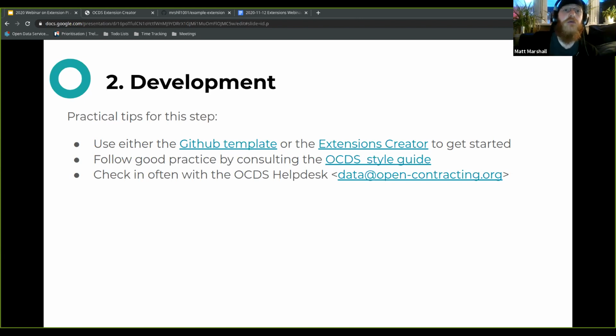So to quickly recap everything I've just said in the form of practical tips, please make use of the tools that we've developed for you. They are incredibly helpful. I use them myself if I'm trying to get my head around something. It does make a big difference. Being aware of the OCDS style guide is a good thing as well. It's good practice to consult it as you go about developing your models and field names. Obviously, the earlier you consult it, the better, which means that you don't get deep down into your own model and then realize that it's not meeting the style.